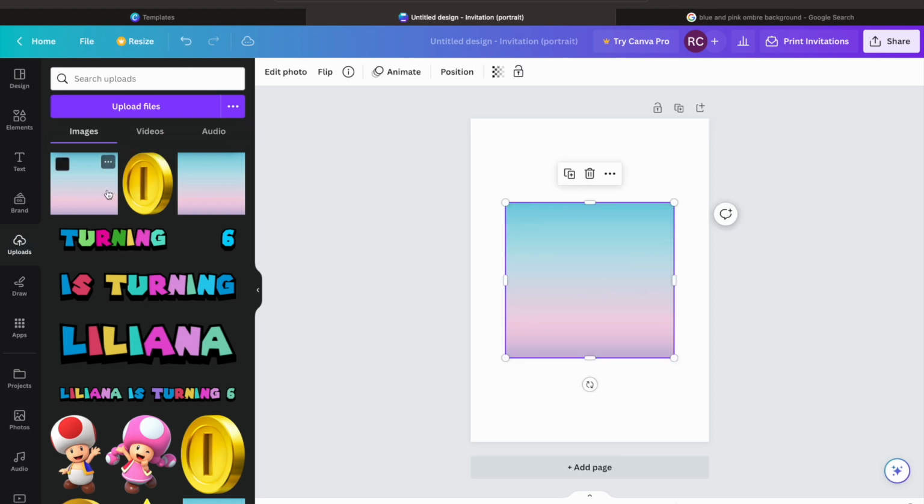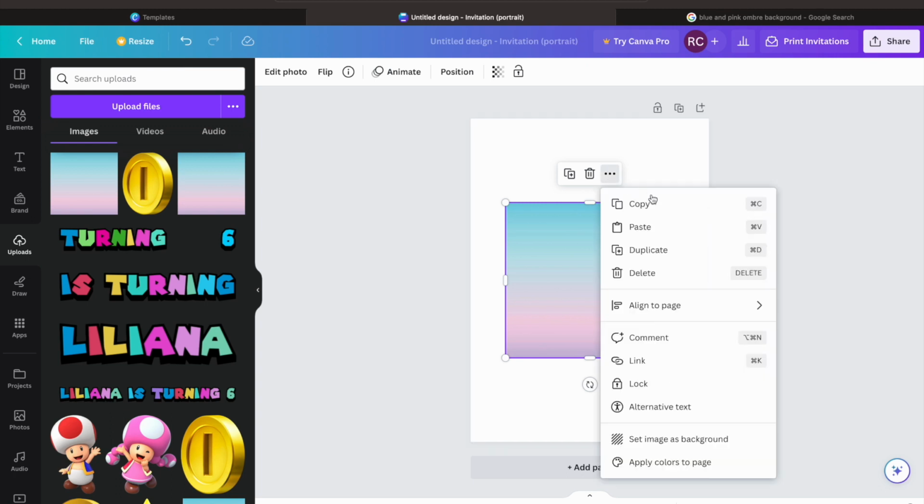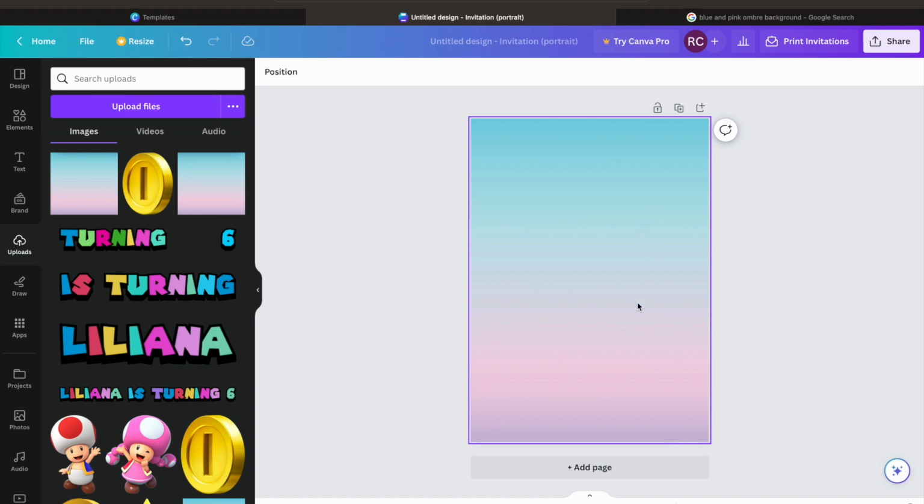Once the image has uploaded, you're going to select it. Now to make it your background, you're going to click the three dots and go down to Set Image as Background. Click that, and now we have a new background.